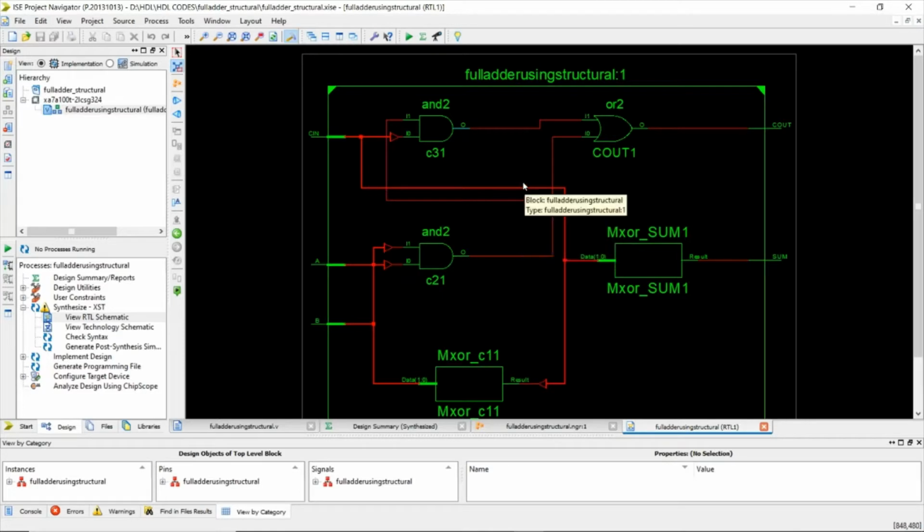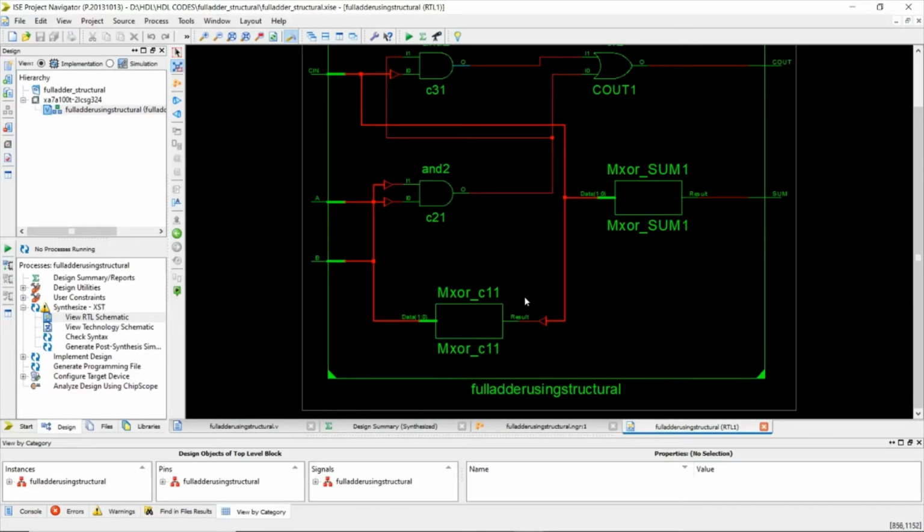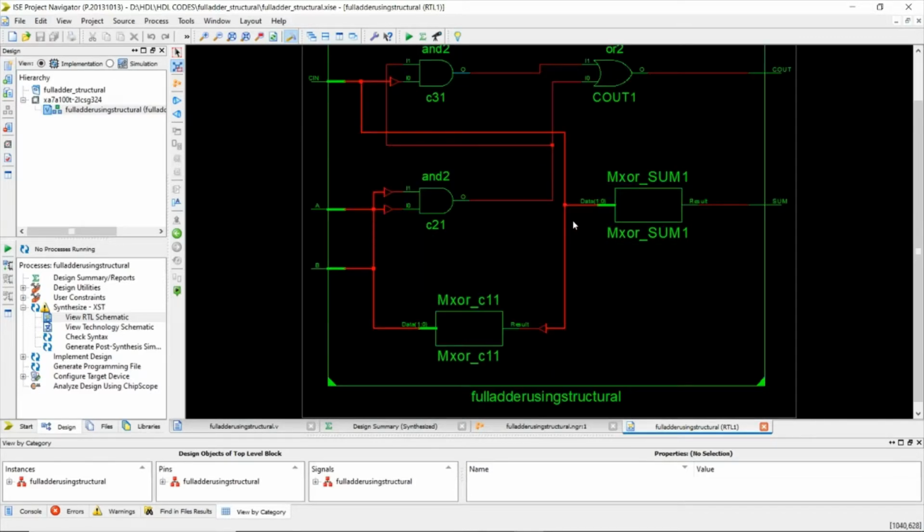This RTL schematic uses the gates and the registers and so on to get the hardware representation of whatever we write. So there are some gates, and okay, now we are done.